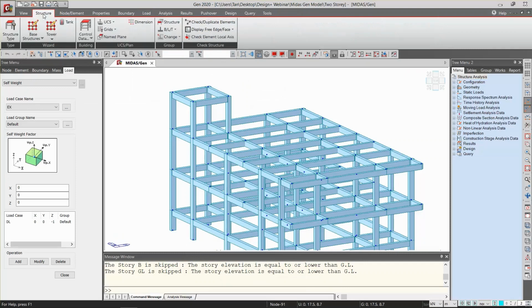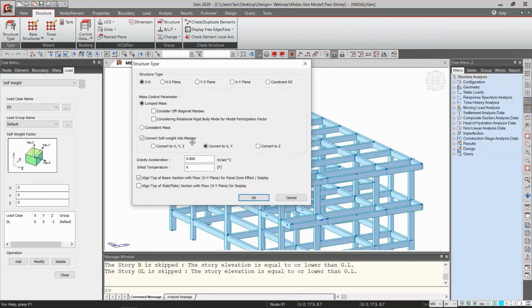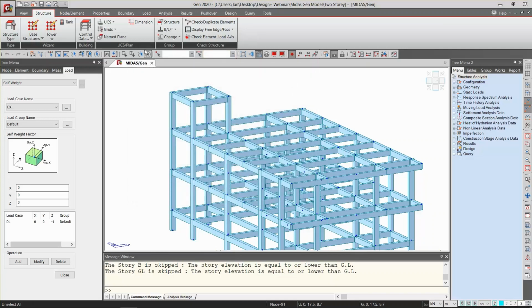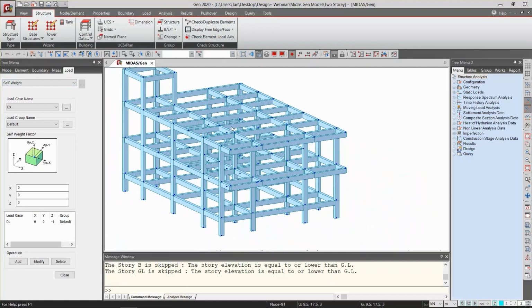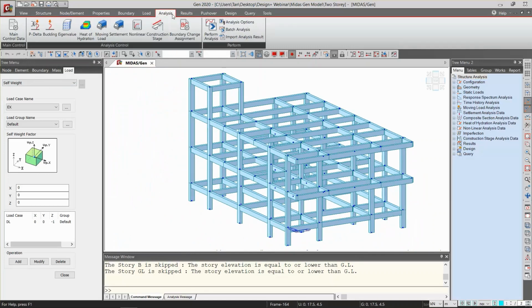You can also convert your self weight into masses, so that it will add to the computation of the weight to be used for the calculation of base shear. Once you have done in your modeling, you can now perform the analysis. So go to Analysis tab and then click Perform Analysis.